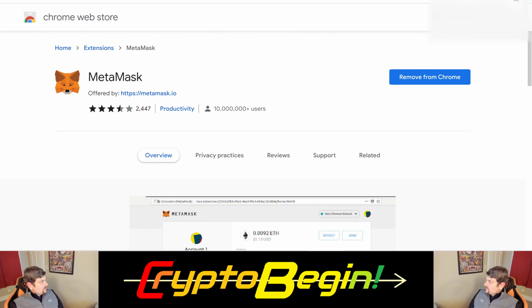But anyway, so we'll jump right in. In order to buy NFTs, we're going to start off right now by looking at MetaMask. And I'll transition here.